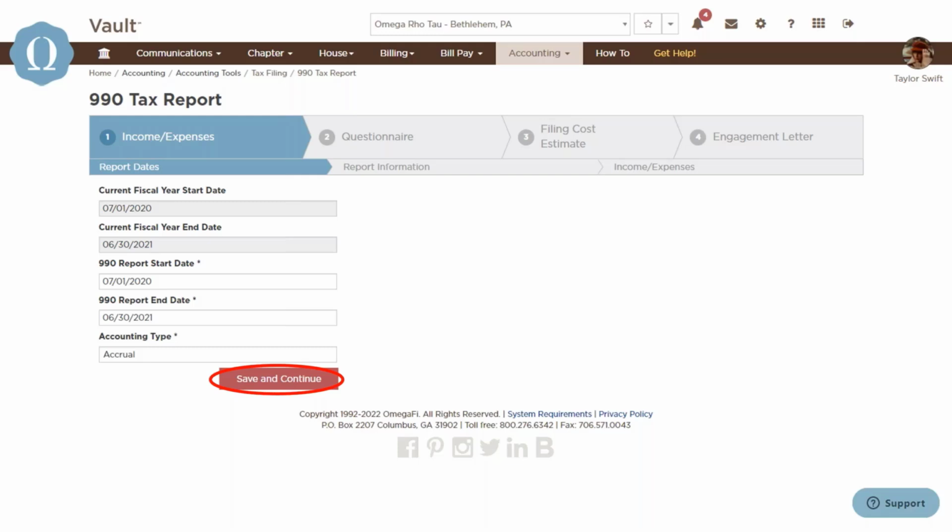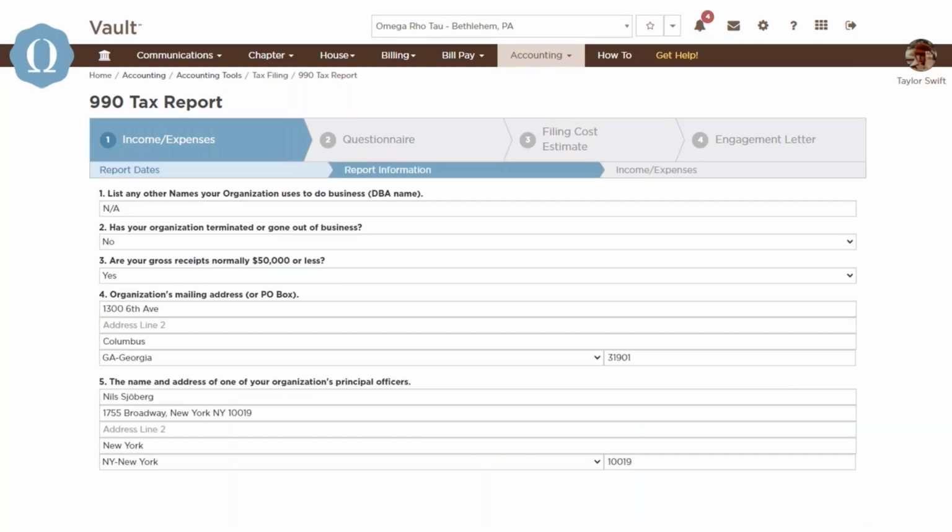The accounting type is going to default to the method that we have on record for your organization. If the method shown differs from what was specified on previous returns, you can contact 990@OmegaFi.com for more assistance. Once you've confirmed that everything looks good here, you're just going to click Save and Continue and move on to the report information.